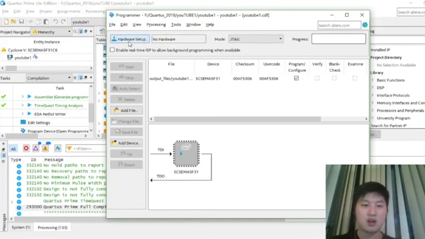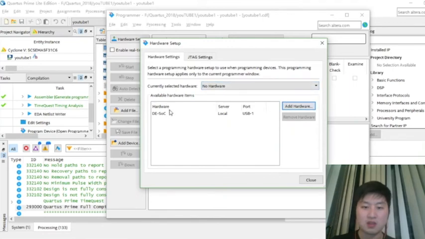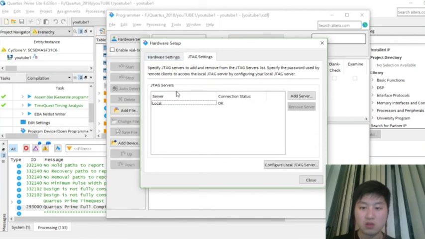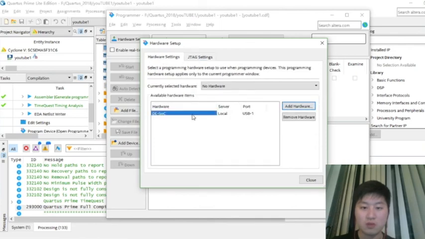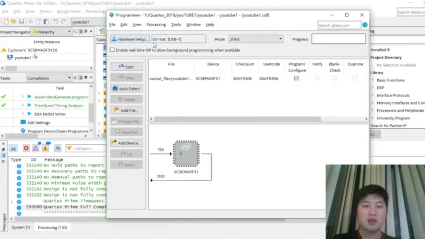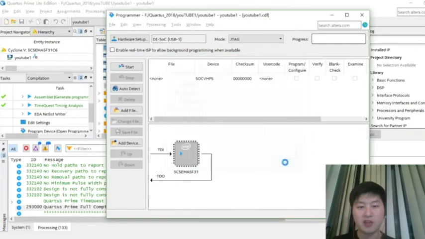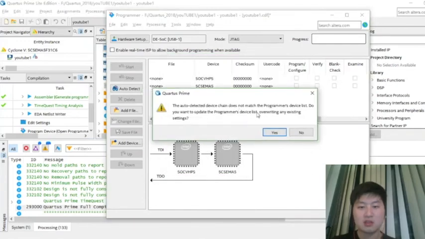So we need to go to the hardware setup, and so here is the DE1-SoC. We just add hardware. Okay, this is whatever local. Just add it. Okay, DE1-SoC, current selected hardware DE1-SoC USB 1, close. Now this is a hardware setup, and we use auto-detect. Here are several JTAG IDs for this device, which uses 5CSEMA5. Okay, and this doesn't match the programmer's device list.